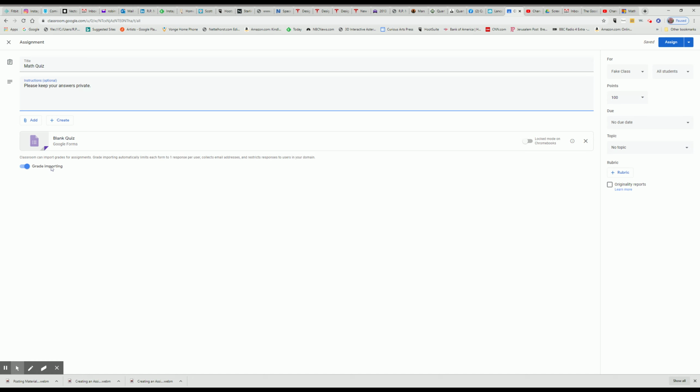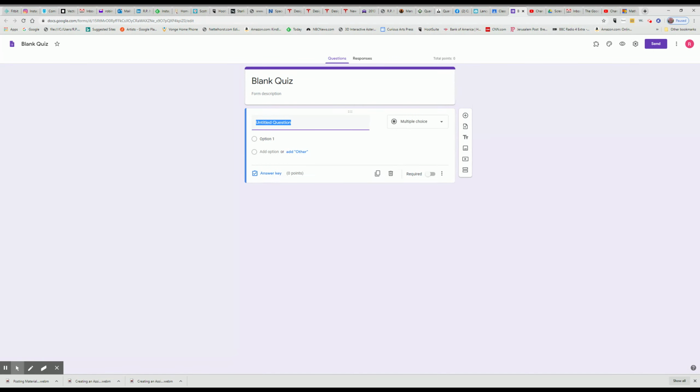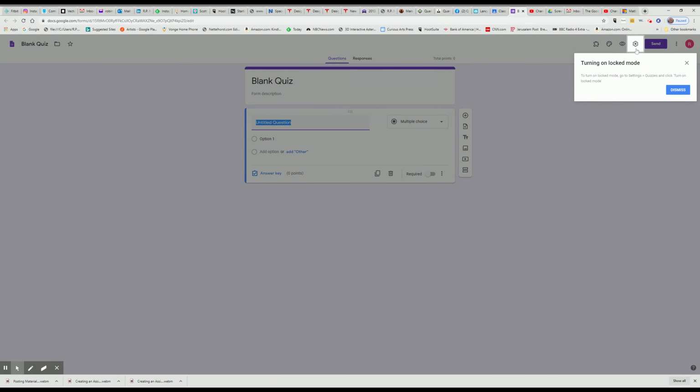You want to have grade importing because it's going to go ahead and grade it for you, which is the best part about Google Classroom. So, hope your students, you can use locked mode. I just saw this. This is sort of like how we do our spring testing. It keeps them from opening up other tabs. So that's interesting. You turn on locked mode through settings. This will walk you through it when you get to it.